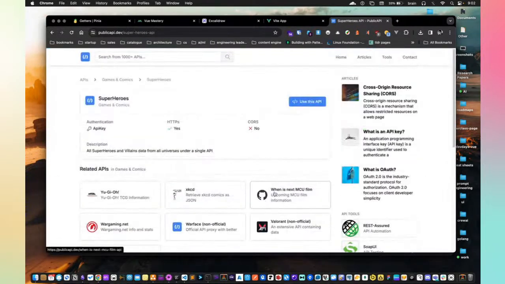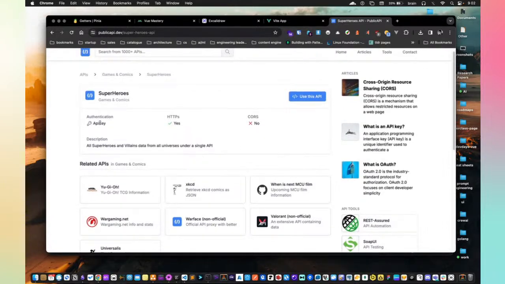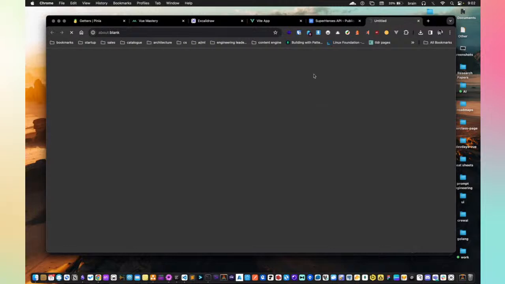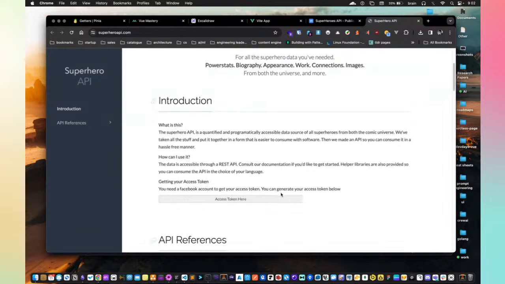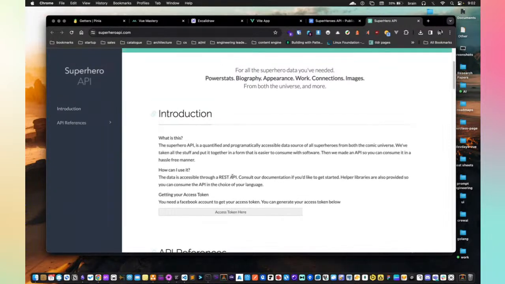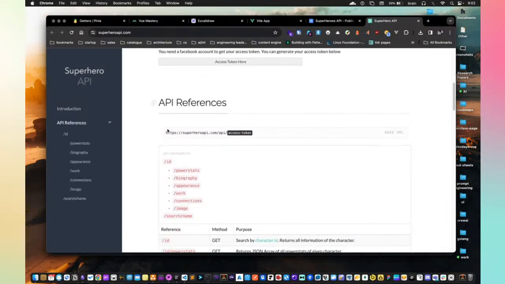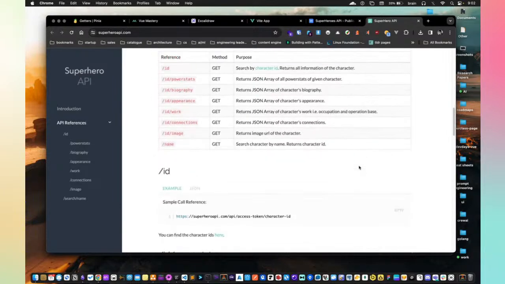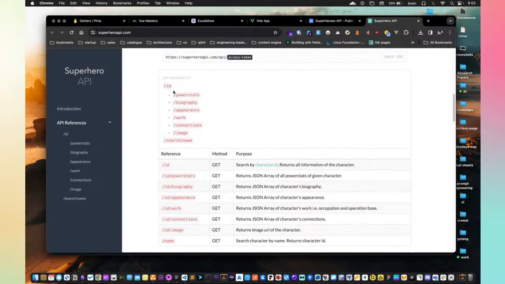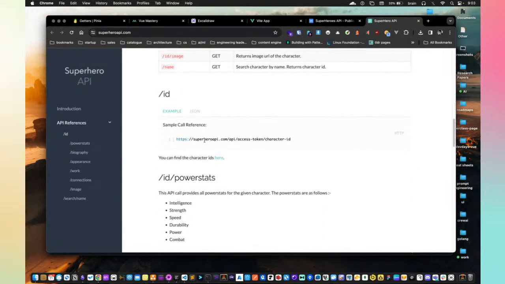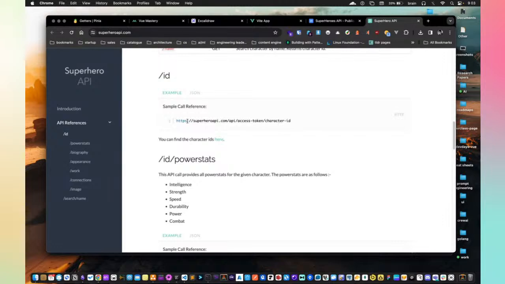So let's click on superheroes. Okay, so you probably need some API key. Let's click on use this API. It takes us to superhero.com, and hopefully it's free, right? Because it mentioned free. Okay, so you have to pass in your API access token when using this. And these are the endpoints. This is what we call endpoints. So you call slash ID, slash powerstats, slash biography, and all that. This is how you use the API.